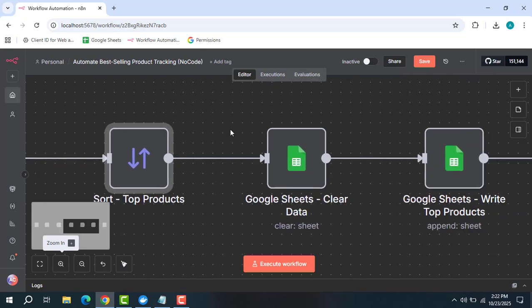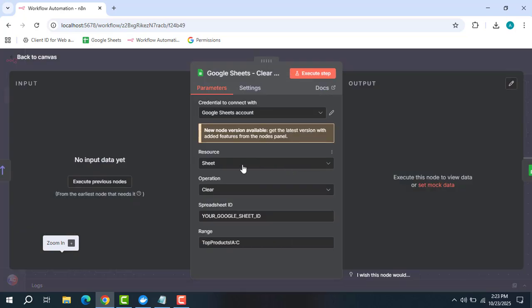Next step is to update the dashboard in Google Sheets. Once you identify your best-selling products, it's time to update your dashboard. Add a Google Sheets node and connect your account. Choose Clear. As you can see here, the operation is clear, to remove the previous data from your top products sheet.